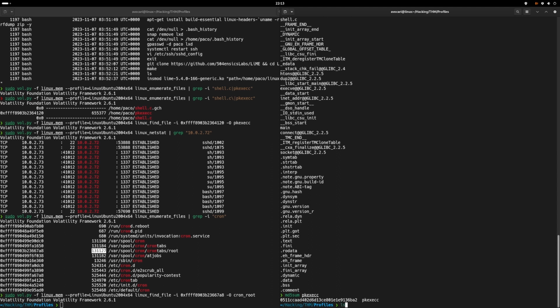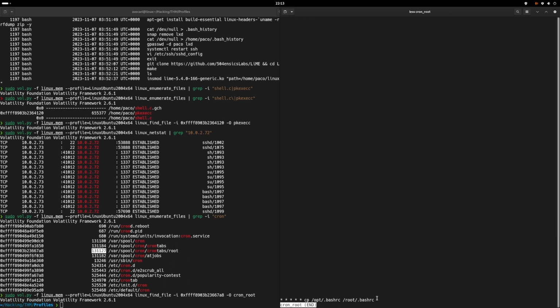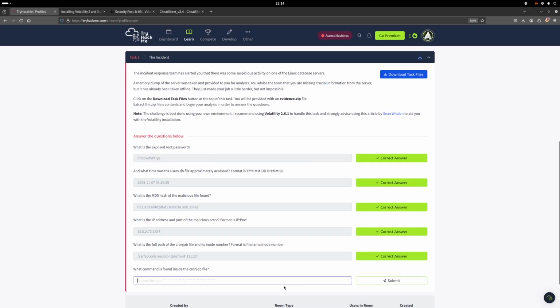Good, the export already worked. We have our cron root file right here, so we can go ls cron root, and right here on the bottom we have what we actually want. We copy the bash rc from opt into root bash rc.